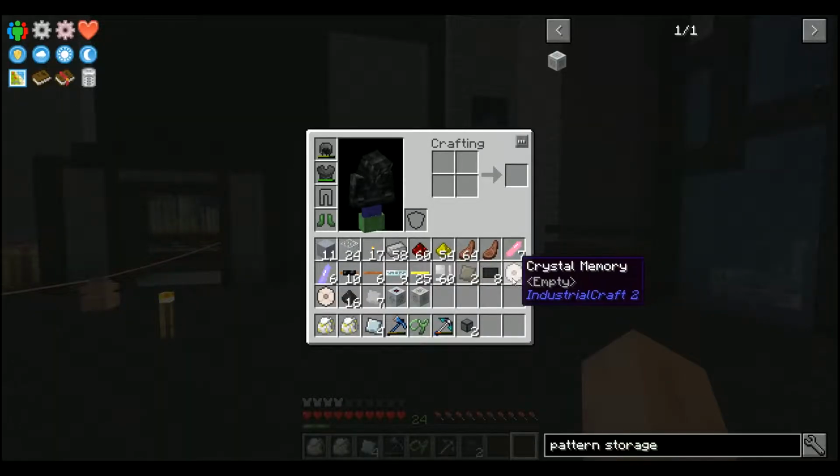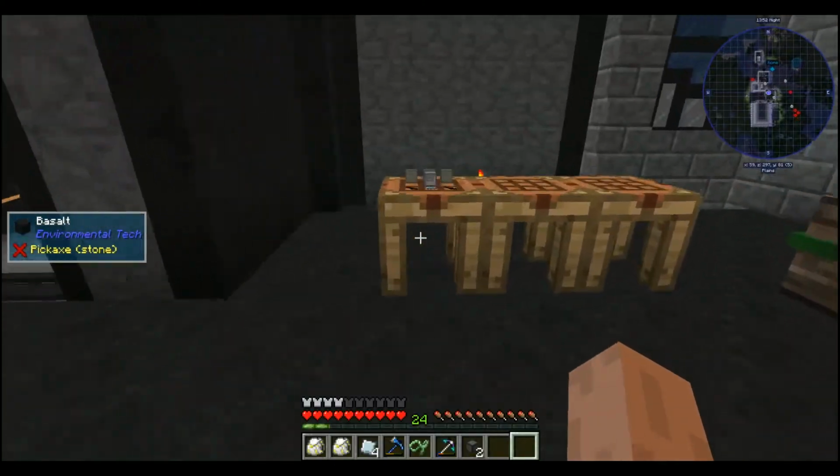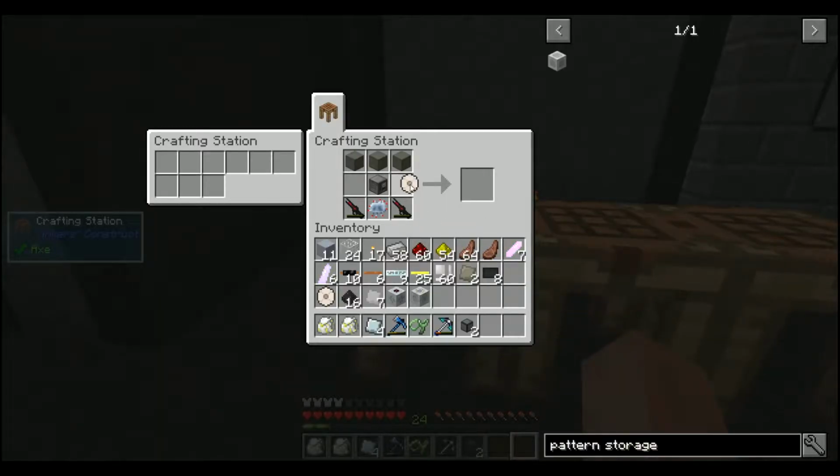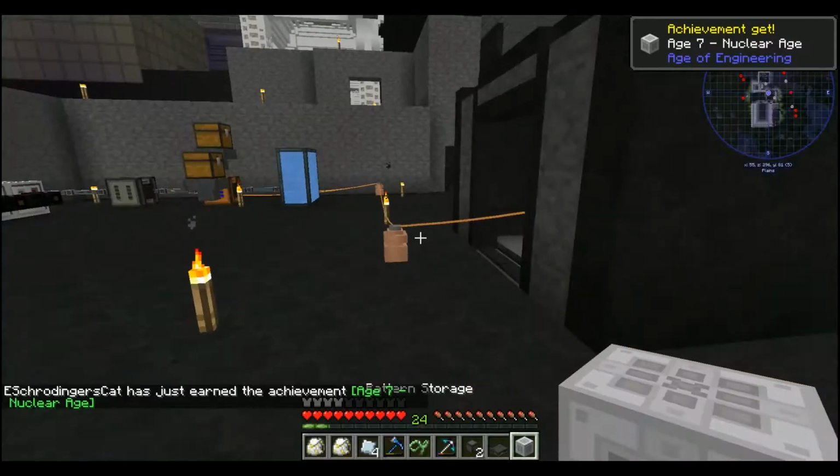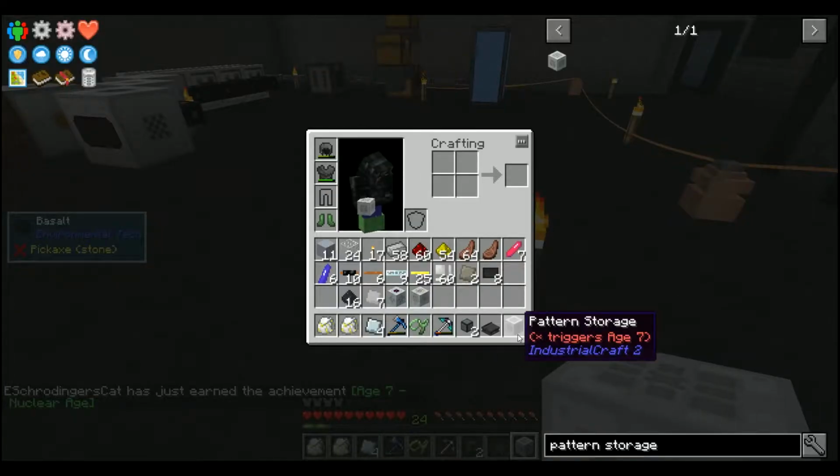And now that I have these two looking things, I can come over here and make the thing that will get us to the next age. I already made the replicator and the scanner. They're both energy tier 4. I wonder what this is. Triggers age 7. Nice.